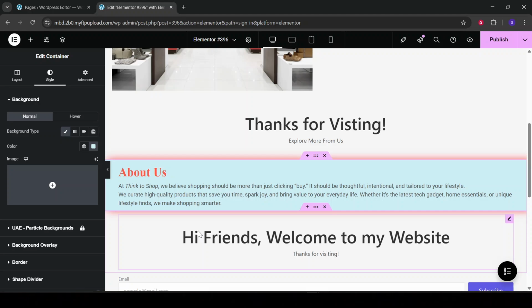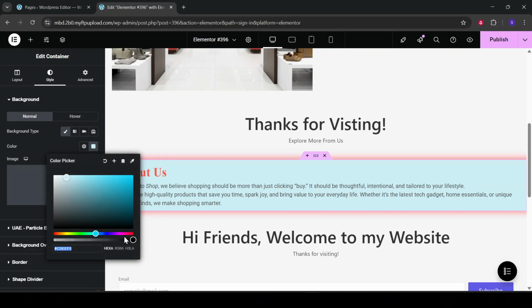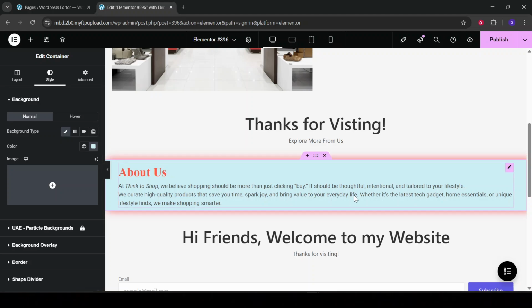As you choose colors, the background will automatically update in real time. So, take a moment to scroll through and see how each color looks against other elements of your page. This is a great opportunity to tweak until everything looks just right.